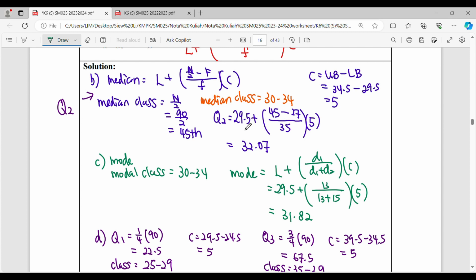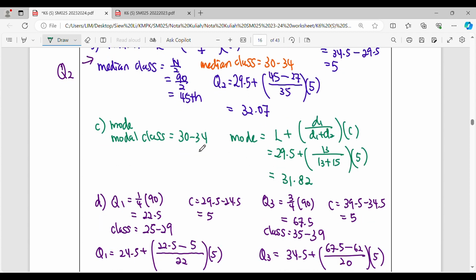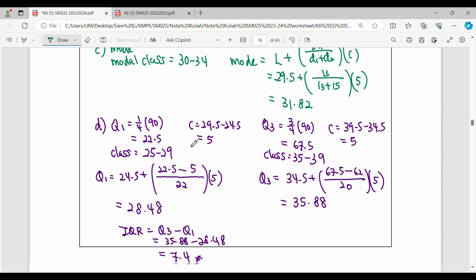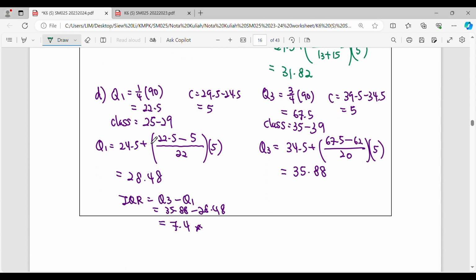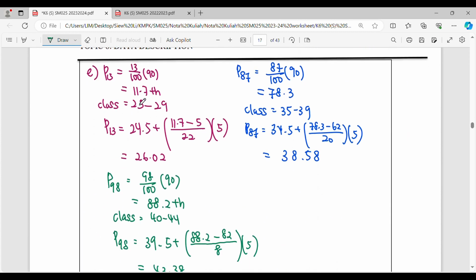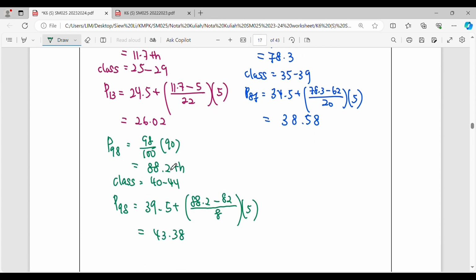So you can see your median class 30 until 34, your result is within the class, and your quartile results are always within the class. Even your percentiles, 26 point something is within the class, 38 within the class, 43 within the class 40 until 44. So this result gives us a hint that our result is logical in the class. Our calculation should be no problem. Alright.